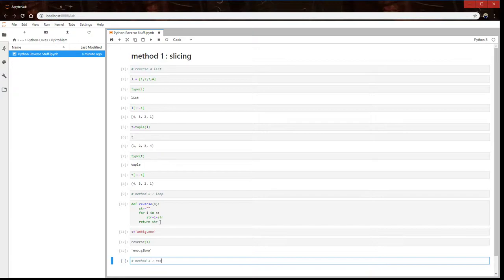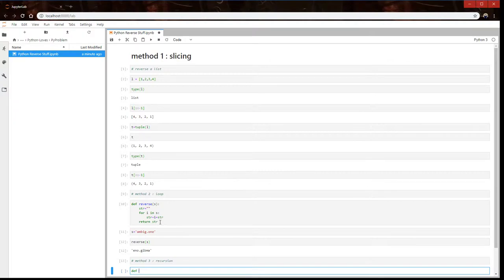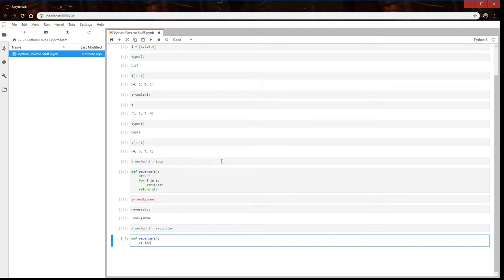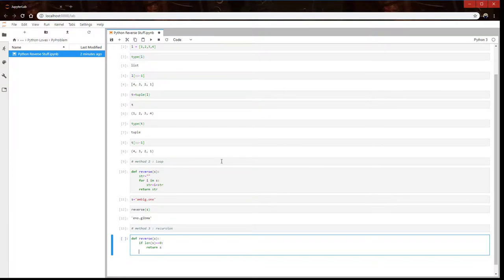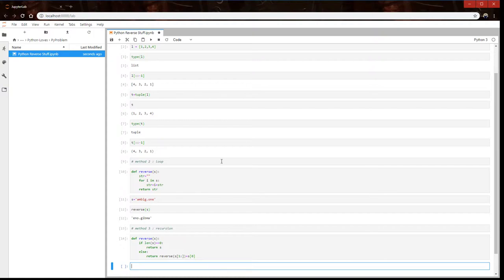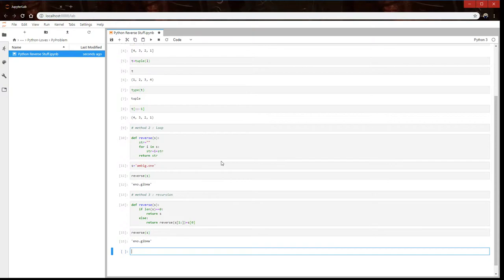Method three, there is recursion. Now I'm going to redefine the reverse(s) here. If the length of s is zero, that is, if it is null or an empty string, then I don't want to do anything. I just want to return whatever is given to me. If it's more than one, then I want to do this: return reverse of s[1:] plus s[0]. Okay, so what happens here? Reverse s, ambig.one got mirrored here.